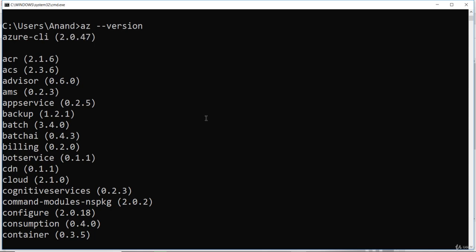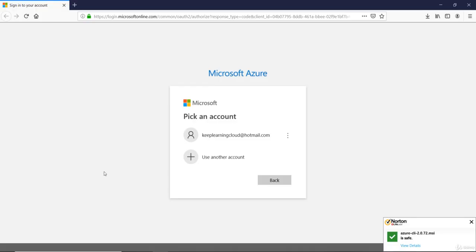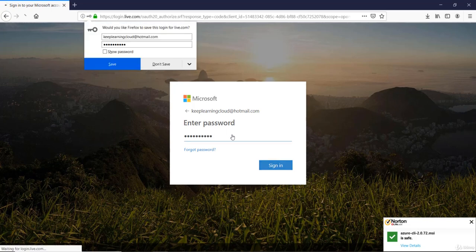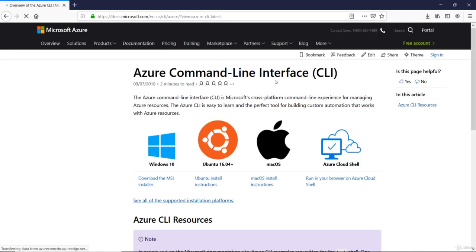I can also log in to Azure CLI with the AZ space login command. Hit enter. It will then try to log in with your default credentials. I'll just log in quickly, type my password, and it says you have logged into the Azure. You can close this window or you'll be redirected to Azure CLI documents in 10 seconds. Well, you can either click on it directly or wait for this to redirect.